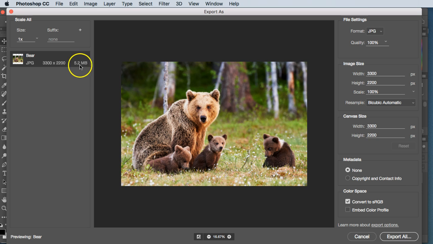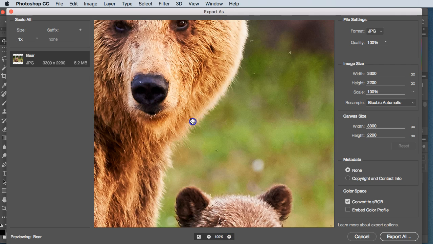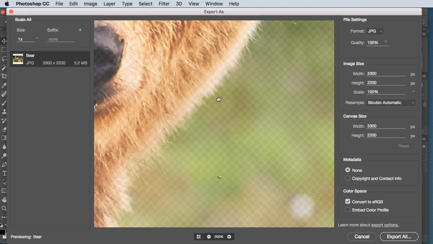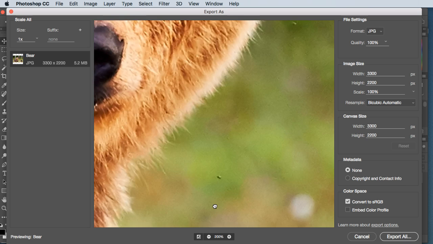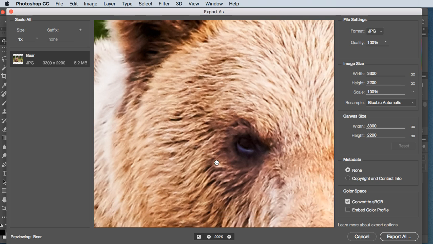Okay? So what we could do is try to get this thing lower. Right? Now, we can see that it's 3,000 pixels by 2,200 pixels. So this thing's pretty big. If we go to 100% down here, you can see we got pretty good detail, and we can see that we don't necessarily need something that large on the web. So this is where you got to kind of play around and see.